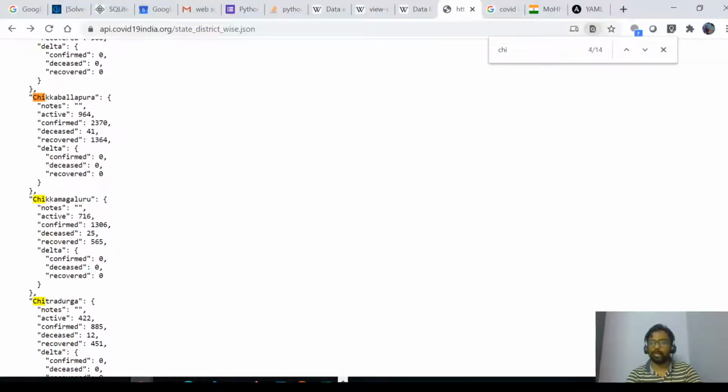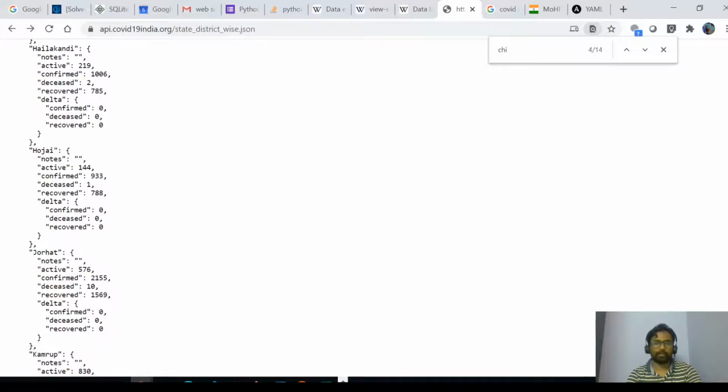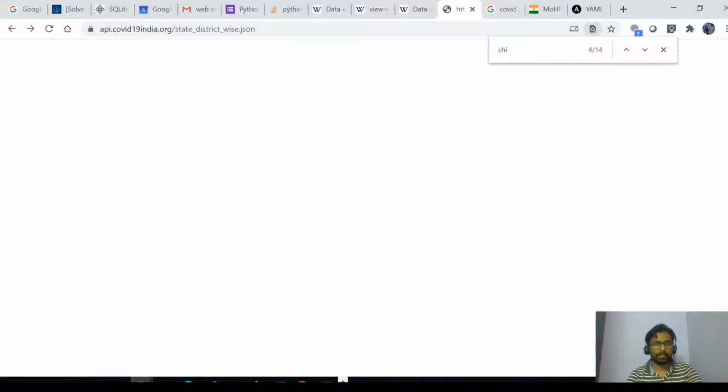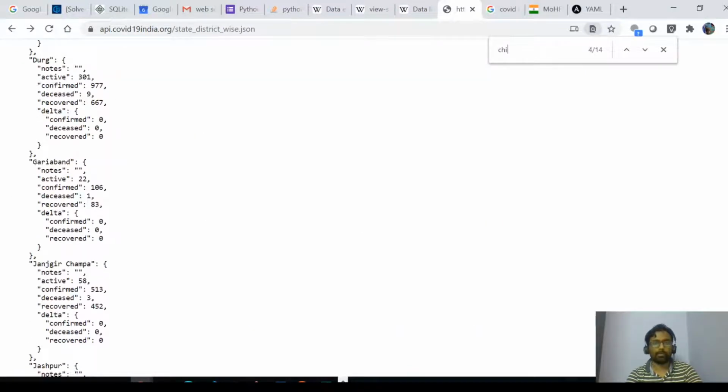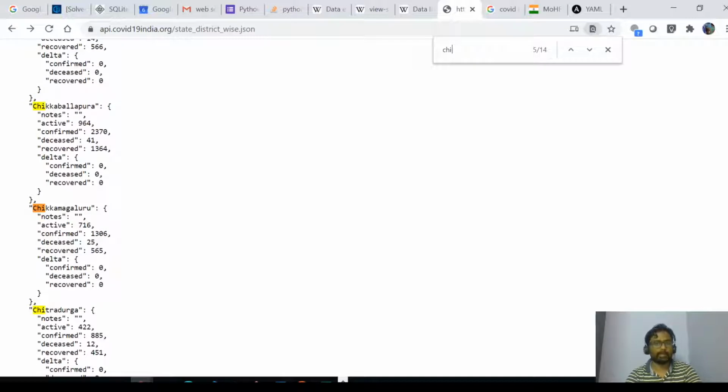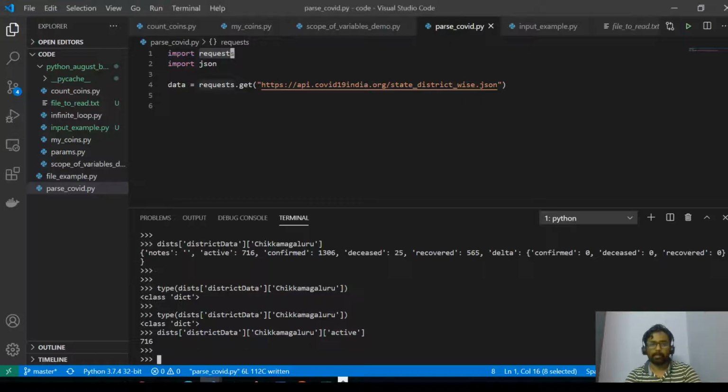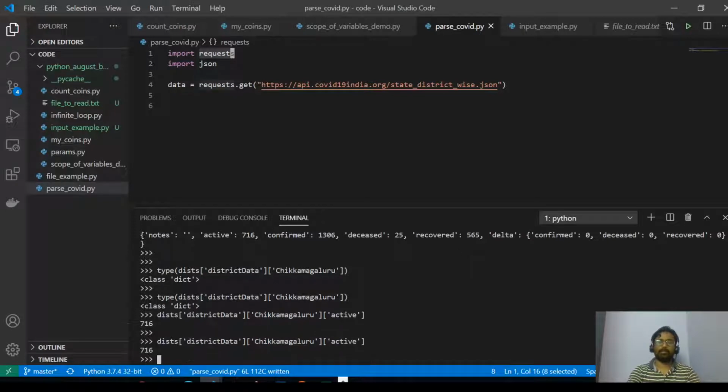So now we have come down all the way from the country to inside Chikmagaluru, and we have found out the total number of active cases in Chikmagaluru. This is by eyes we are finding out, and from the program we have found out like this. So this is how the data interchange is happening between the computers.